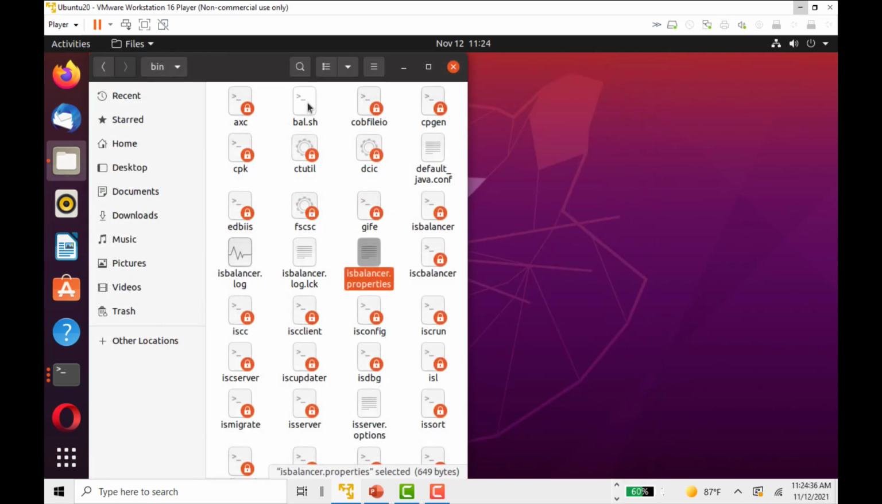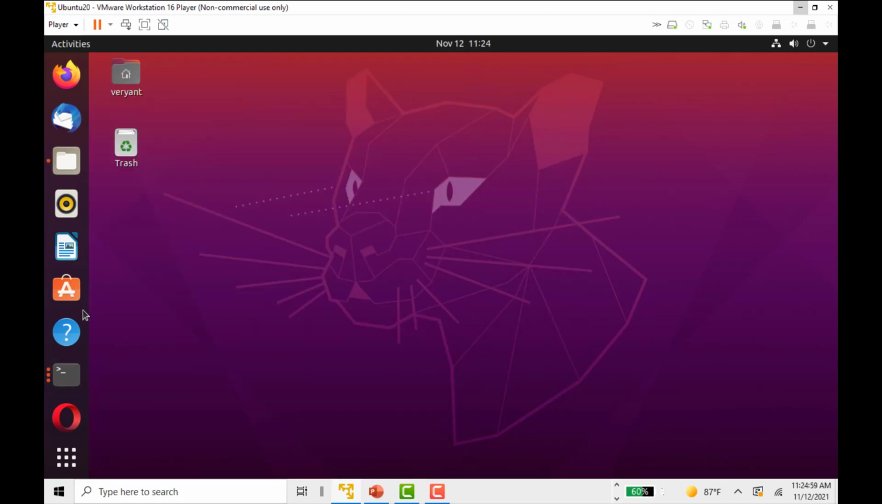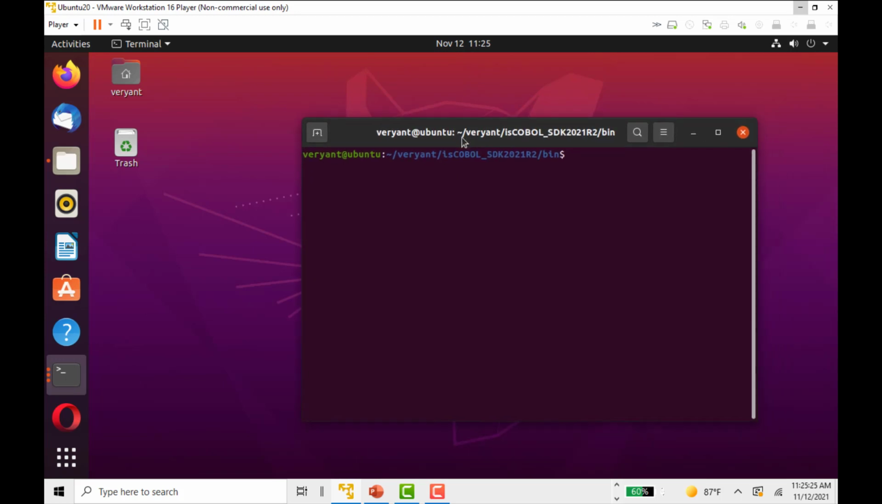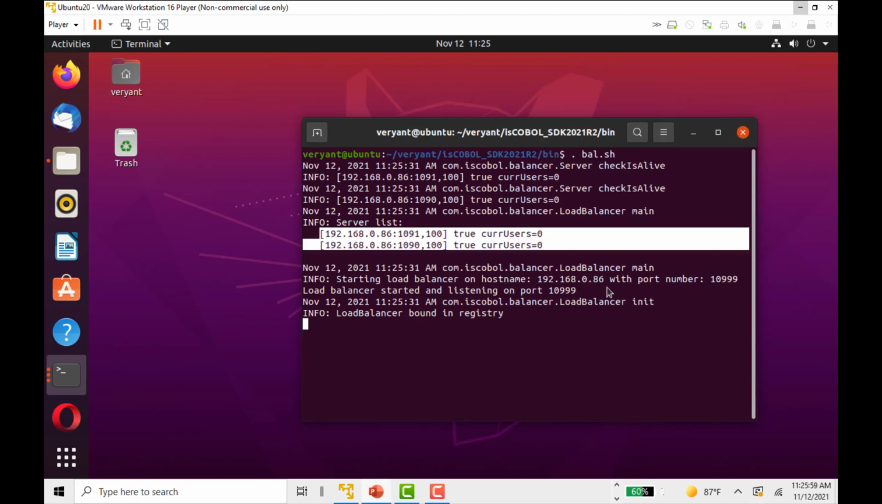To start the load balancer, I'm running isCBalancer space -force. That's the one I talked about earlier to force it to start if the TCP is in time wait. And then the name of my configuration file here. So let's run that start script. And the load balancer is started on port 10999. This is my IP address. And these are the two servers that it's going to be sending users to. Now in this case, I started the application server first, but the order doesn't matter.